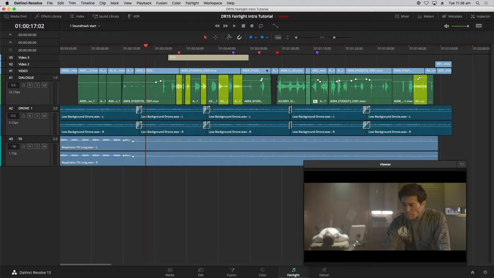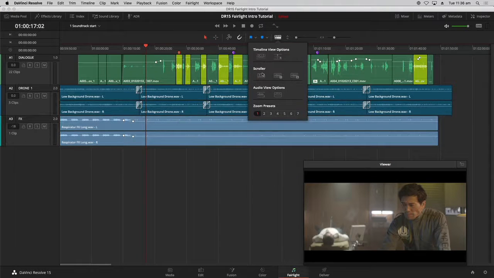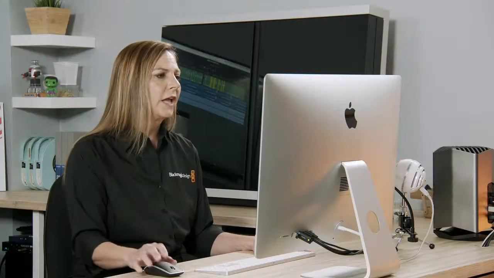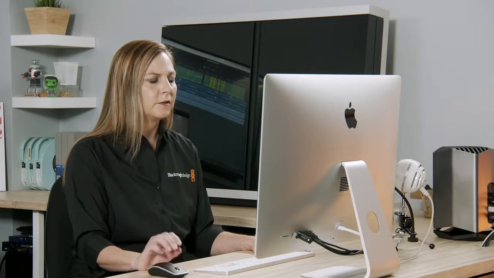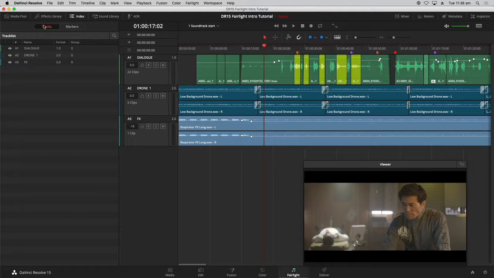Also, I don't need my video track anymore, so let's hide that as well. Go up to Timeline Options and just turn that off. So now we're focused on our timeline. We've got our levels balanced pretty good, so now we're going to look at some of these markers across the top of the timeline. So if you notice, over here on the left-hand side, we have an index. Let's turn on our index. And this is going to show you your different tracks and also your markers. And so I'm going to look at the markers index for a second.